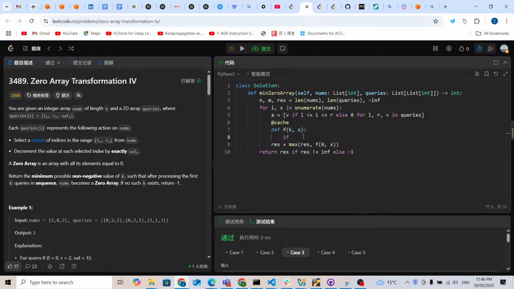Now we want to check the values of x. So if this value is equal to 0, it means it is possible. So we need to return this index. This index is exactly what we are calculating. But what if this x is less than 0? It means it's not possible. Or if this k is equal to m, it means the queries go out of the boundary. It means basically it's not possible. So we're going to return positive infinity.